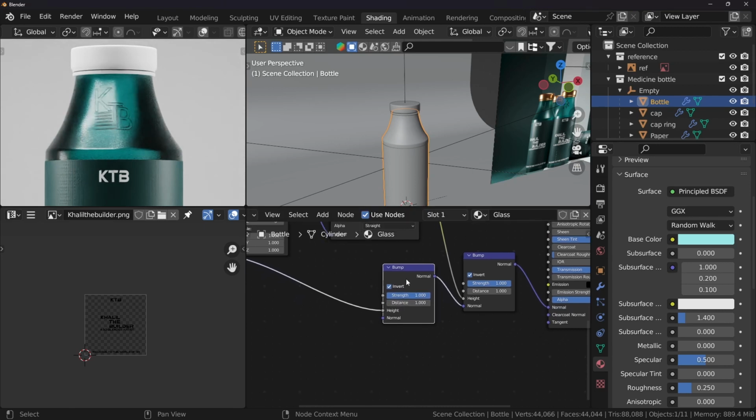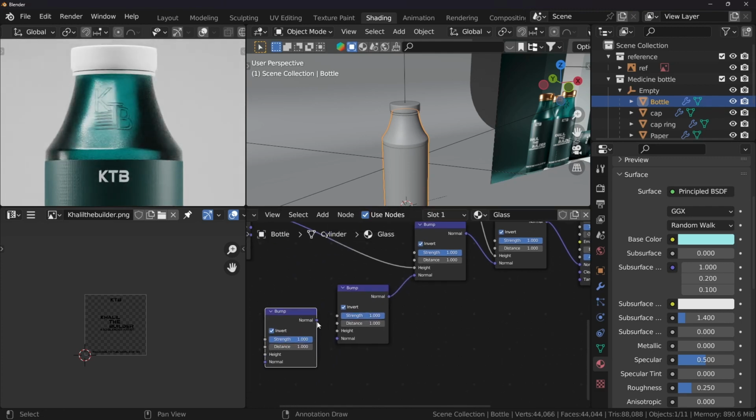Let me show you one more thing. If we need one more, then just add it here, add it to this normal. And if you need one more bump, you can add the normal here.